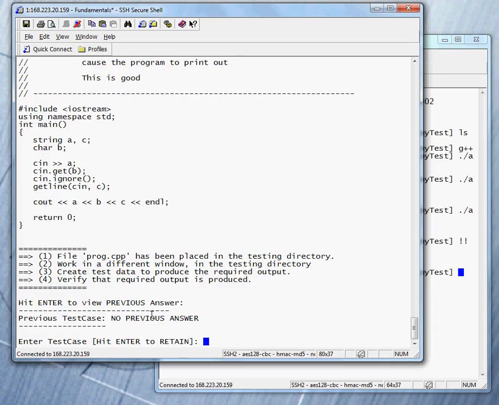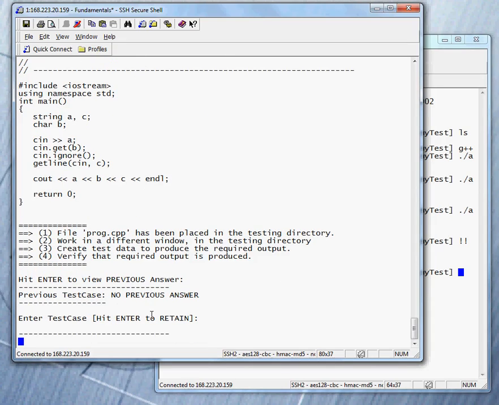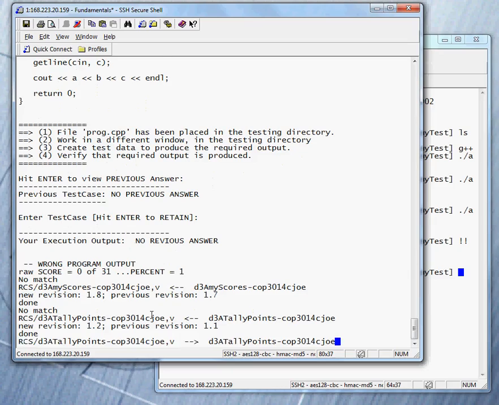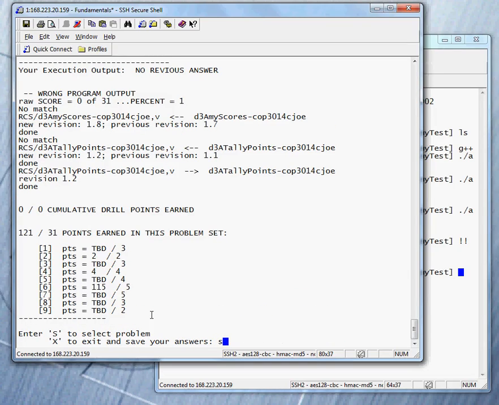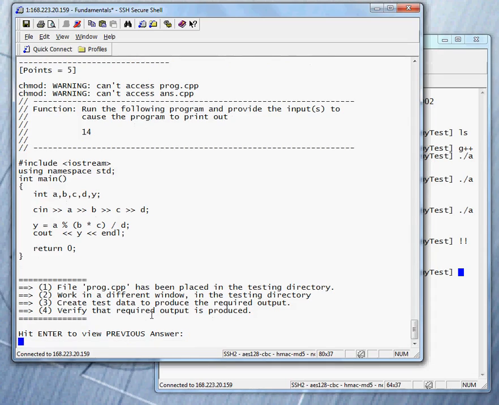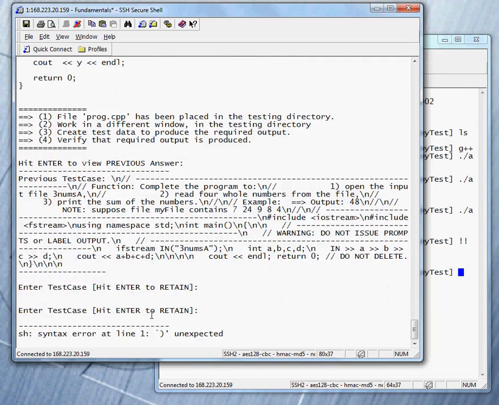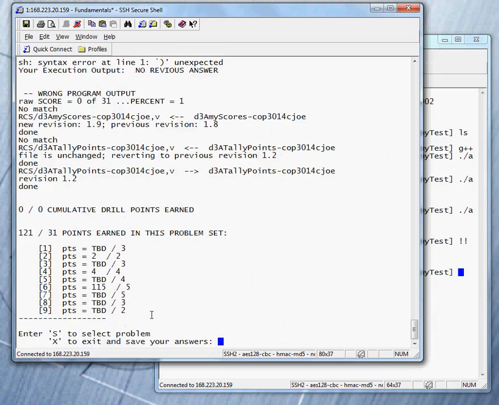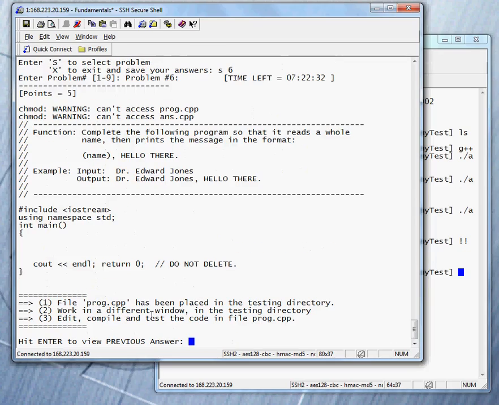Not the right kind, right? So let's pick number 7. Sorry about that. And let's select number 6, I guess. Complete the following program. All right. I am not going to do this correctly, so don't expect me to.